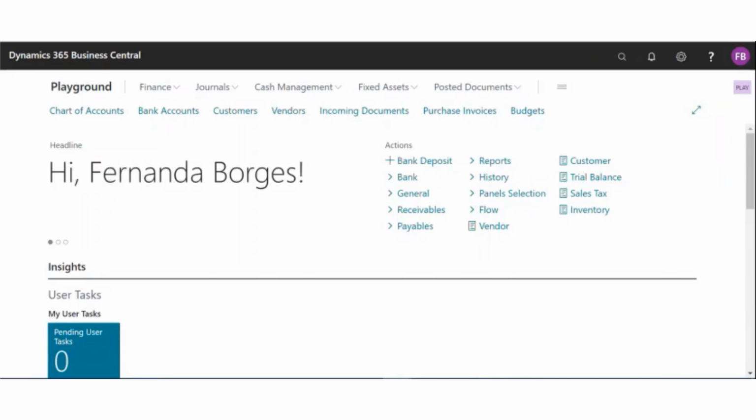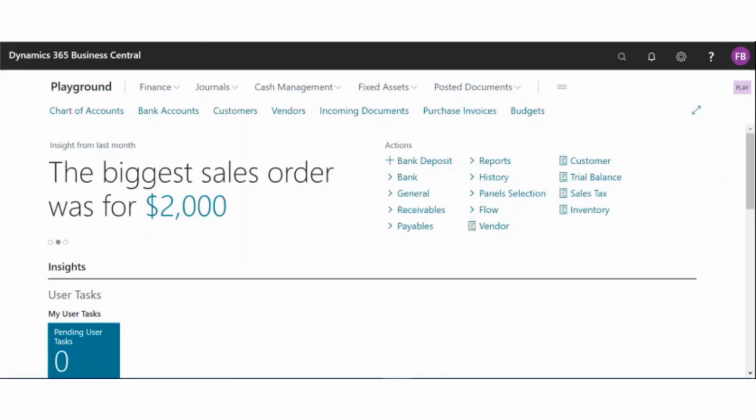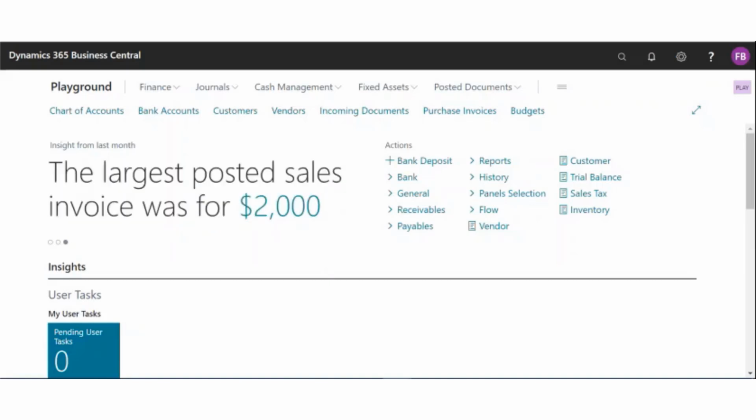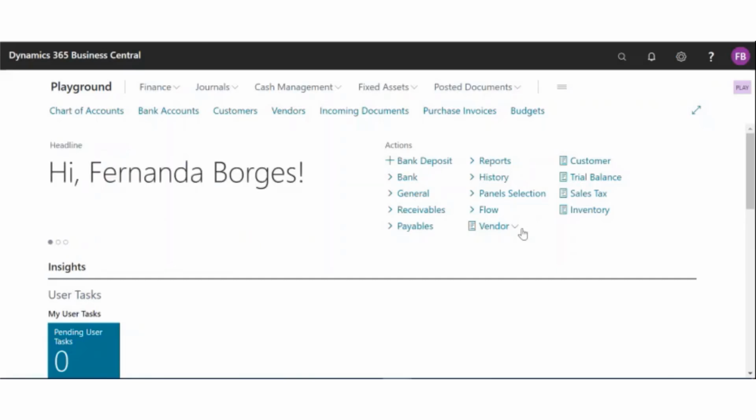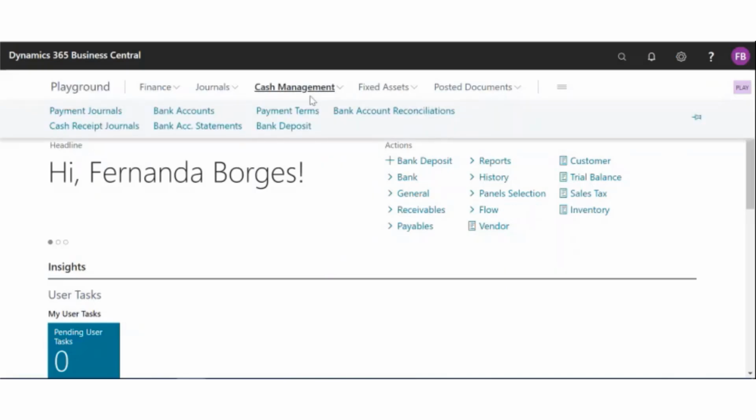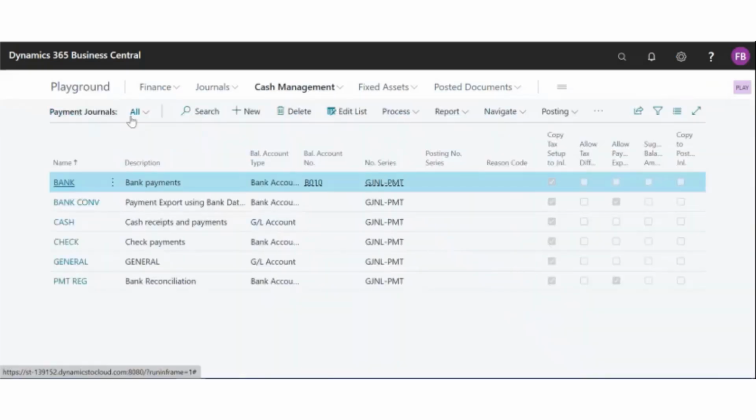In this video, I'll be giving a brief tutorial on how to create a vendor payment. Please keep in mind that my screen may look a little different at times, as personalization may vary by user and release. You can use the payment journals in order to issue payments for checks, ACH, EFTs, or record manual payments. If you go to Cash Management and then Payment Journals.